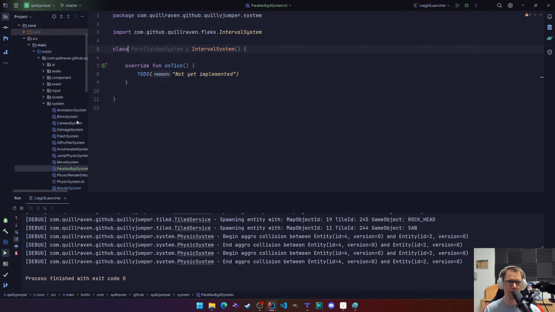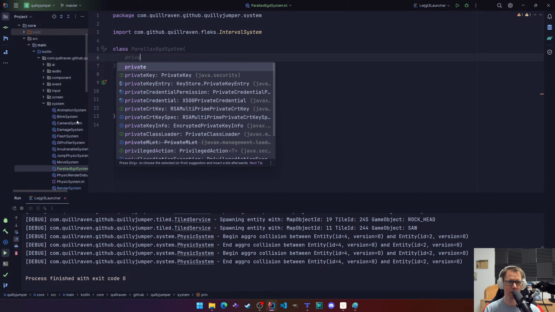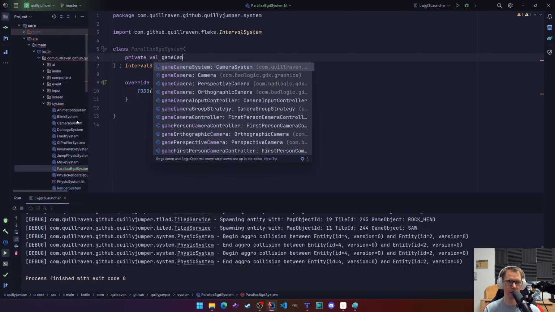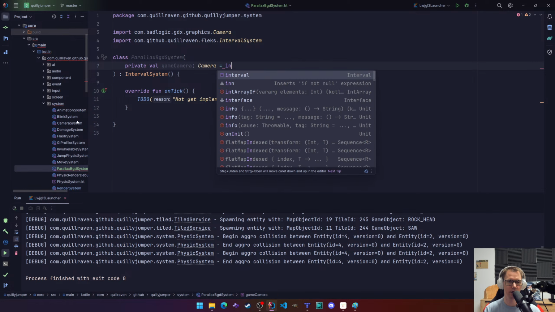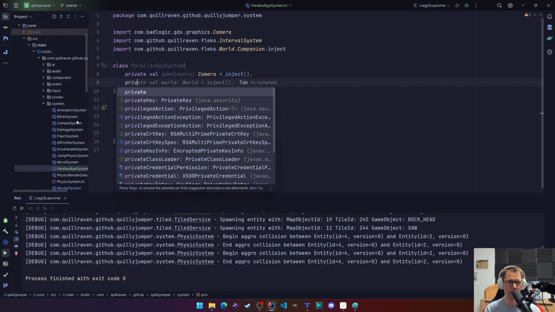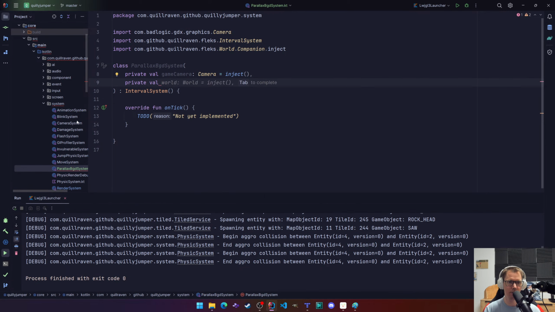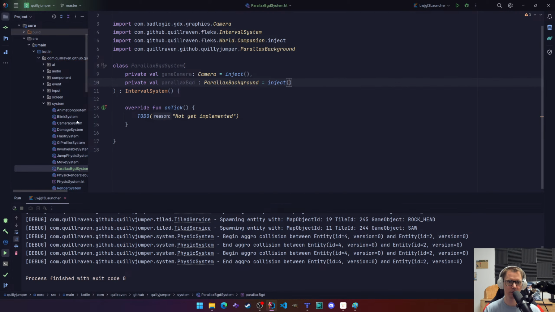And what does it need? It needs the camera, because based on the camera, we are applying the parallax effect. So here for sure, we need the game camera, which is just a normal camera, and we can inject it. Then we also need access to our parallax background, which we also inject.